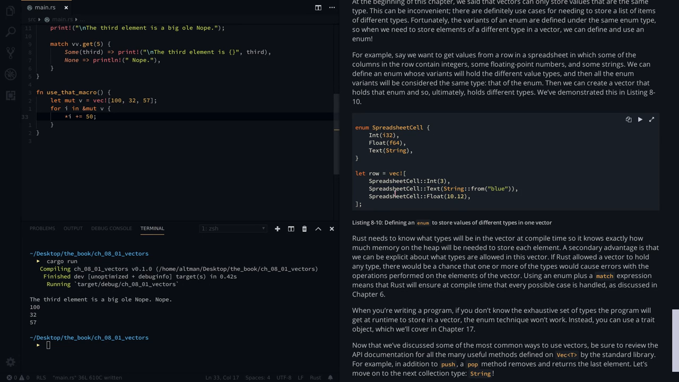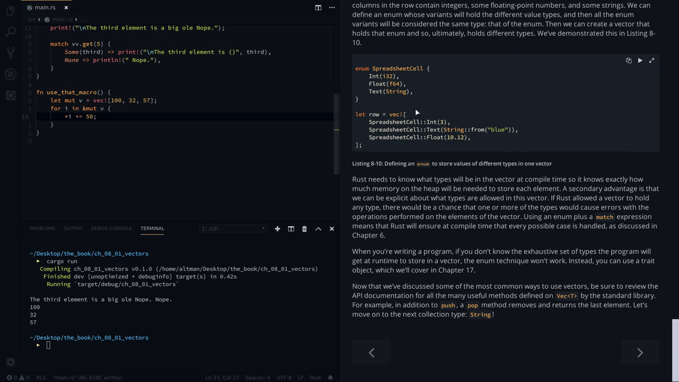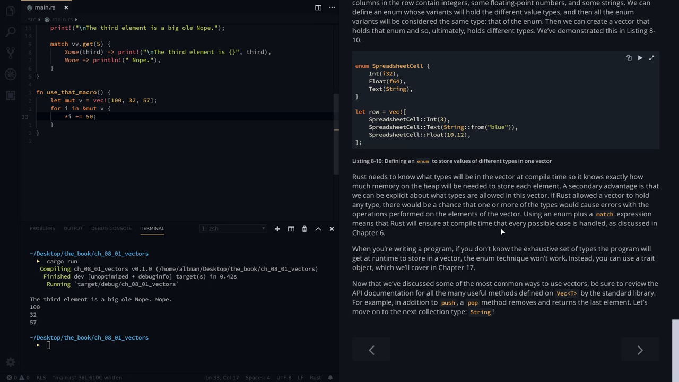Yeah, okay, and let me try to move through this fast. So we have a vector called row, and it's got spreadsheet cells in it, but they are different types because they're variants of the enum SpreadsheetCell. Oh, I'm at the bottom. Rust needs to know what types will be in the vector at compile time so it knows exactly how much memory in the heap will be needed to store each element. A secondary advantage is that we can be explicit about what types are allowed in this vector.